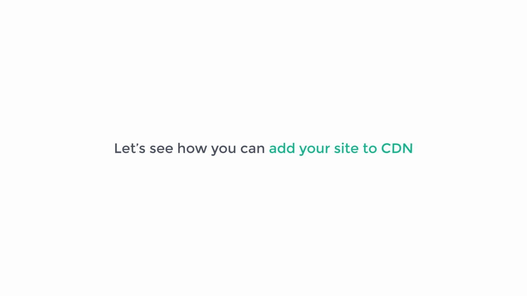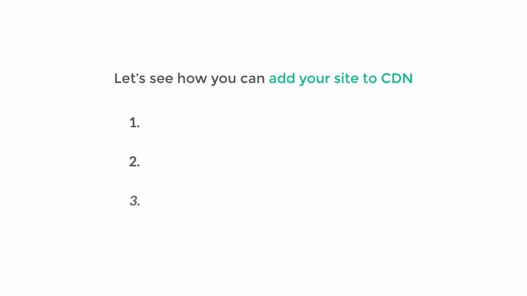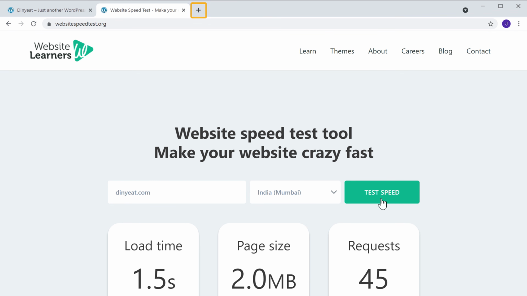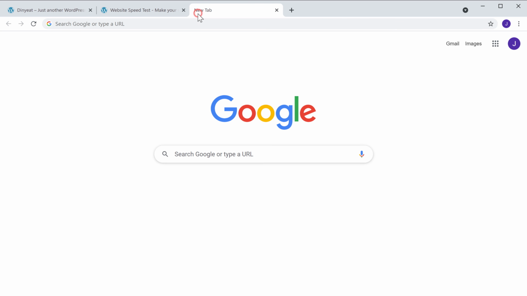Now let's see how you can add your site to CDN. We are going to do 3 steps. The first step is to create an account on Cloudflare. So to create an account on Cloudflare, let's open a new tab and then go to cloudflare.com.